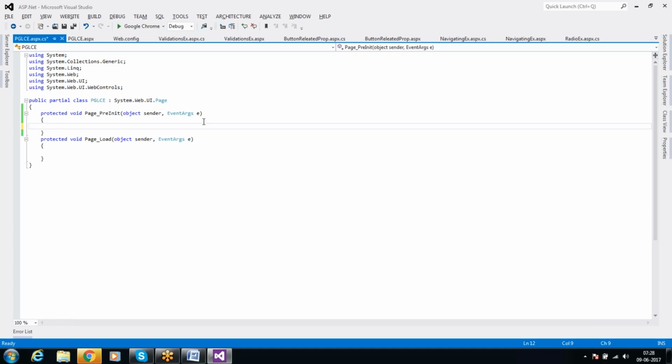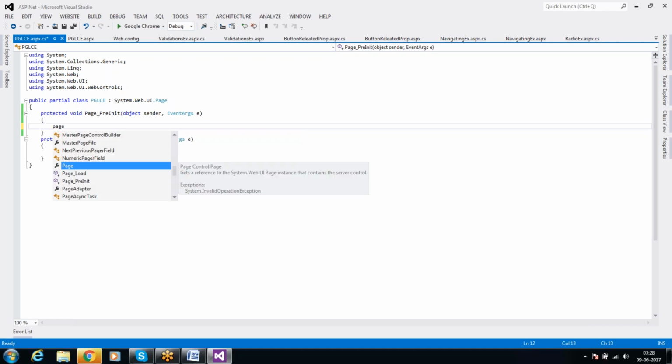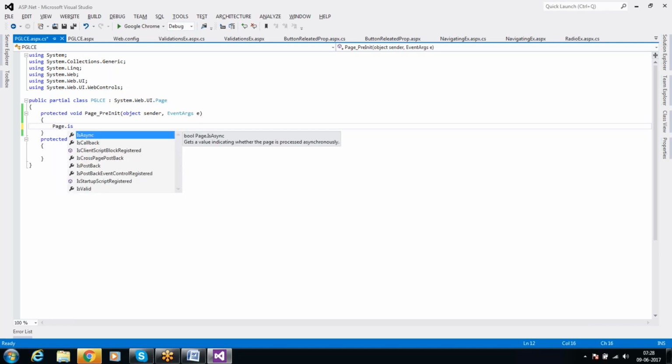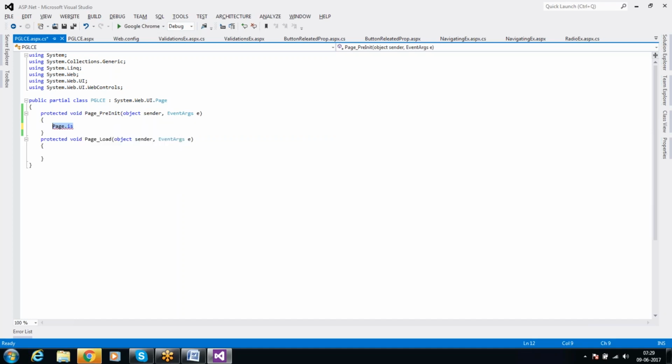This is a page life cycle event. We don't have external properties, we have only internal methods. You can identify methods by this symbol. If we have this symbol, something like a hammer, then you can understand it is a property. If you have this symbol, like a diamond of some red color, then you can get to know that is a method itself.